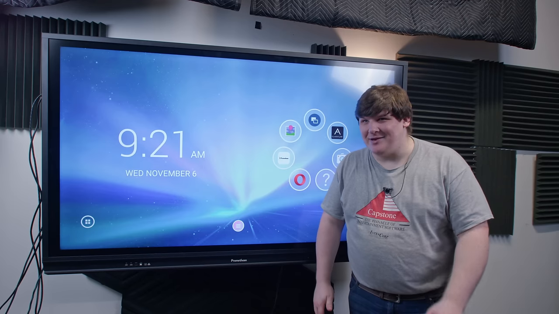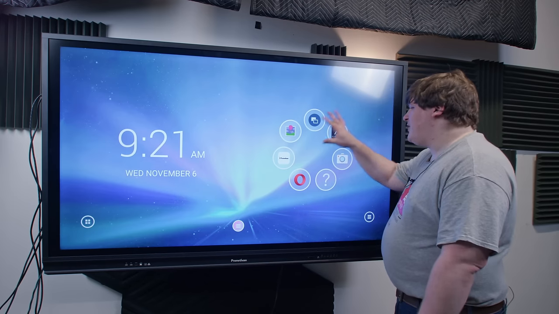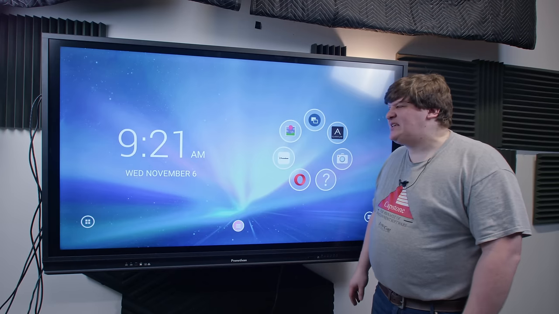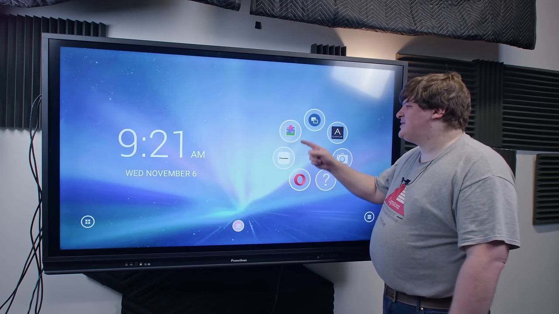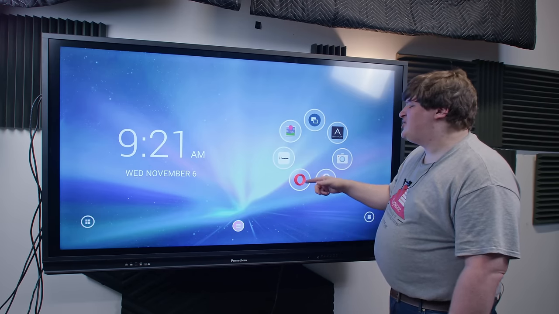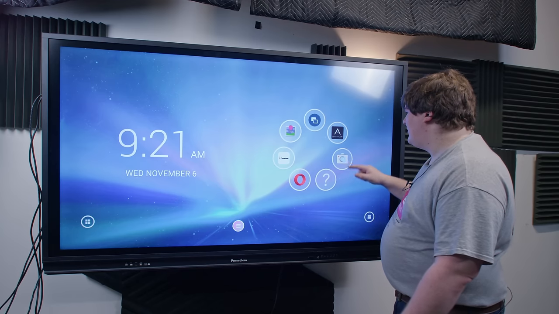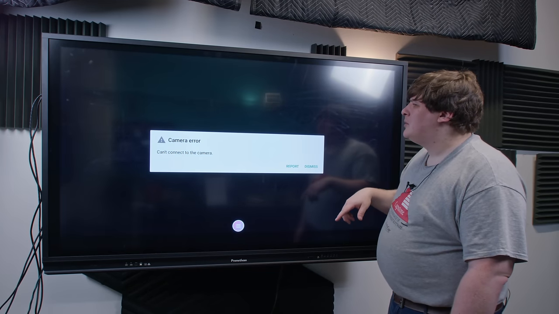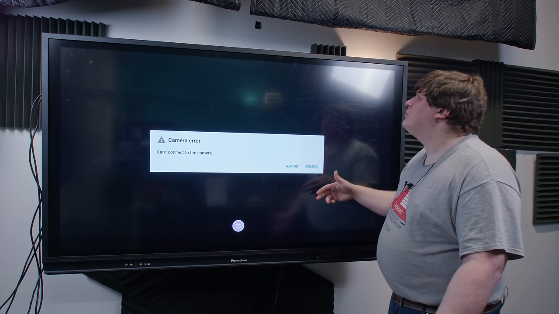But with all that nonsense out of the way, let's look at some of the things this was actually intended to do. So you'd think these would be sort of the flagship apps, but they don't seem to be. They're just shortcuts to various websites. This is the gallery tool. This is just Opera itself. What does this do? Can't connect to the camera. Well, what do you expect?